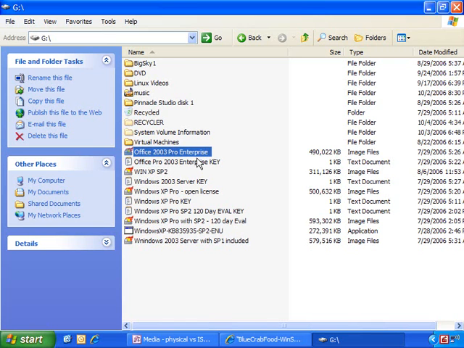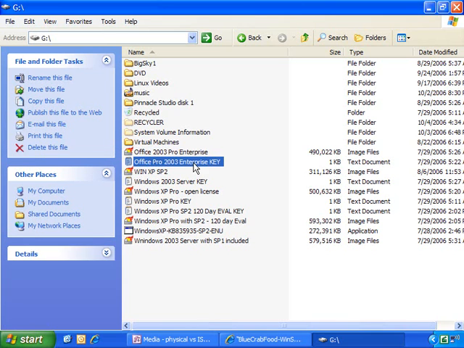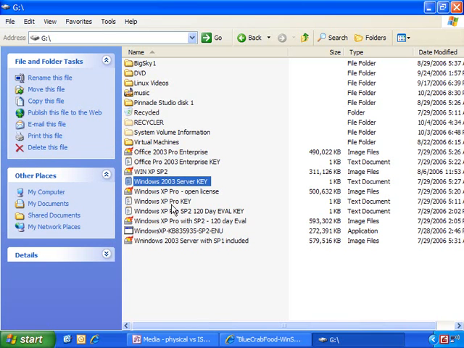So I've got these different image files here. Then I've got the keys that go along with them. And I have the physical media for all these, and I own these products. So don't think that I just copied them from someone else. These are actually my CDs, but what I've done is I've created the image files for each one of them.